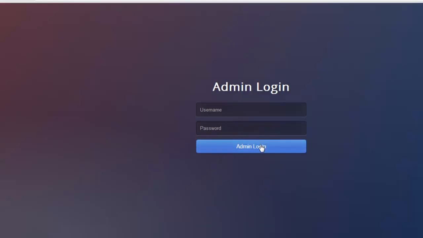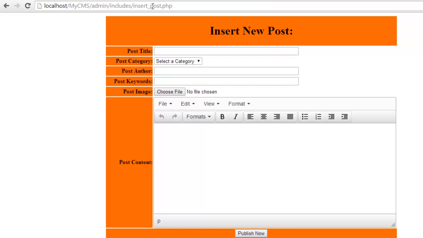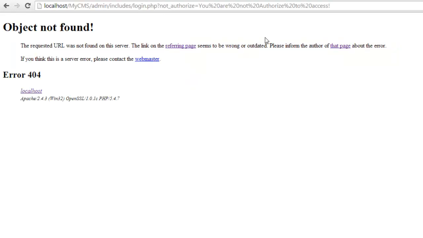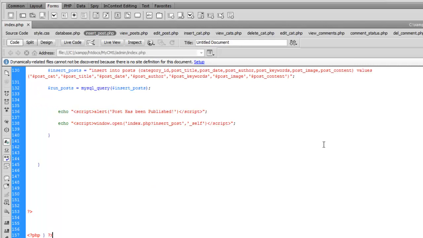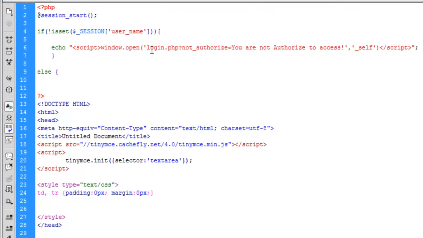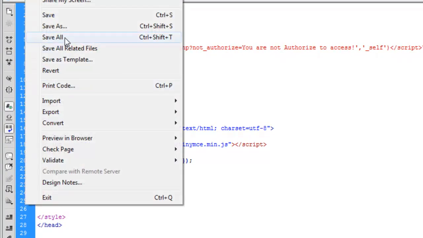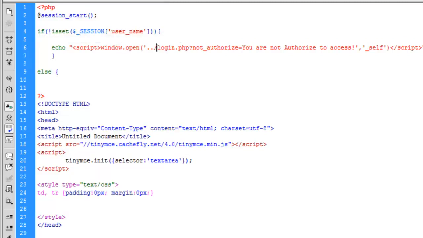You can see over here, even if you are not logged in, a person can access it. But when we refresh this page, it will automatically redirect you to the login page, login.php. Sorry, we have to change the page over here, because we say this page is outside the main directory. Insert underscore post.php is inside the includes folder, so therefore we need to just make it outside the directory.